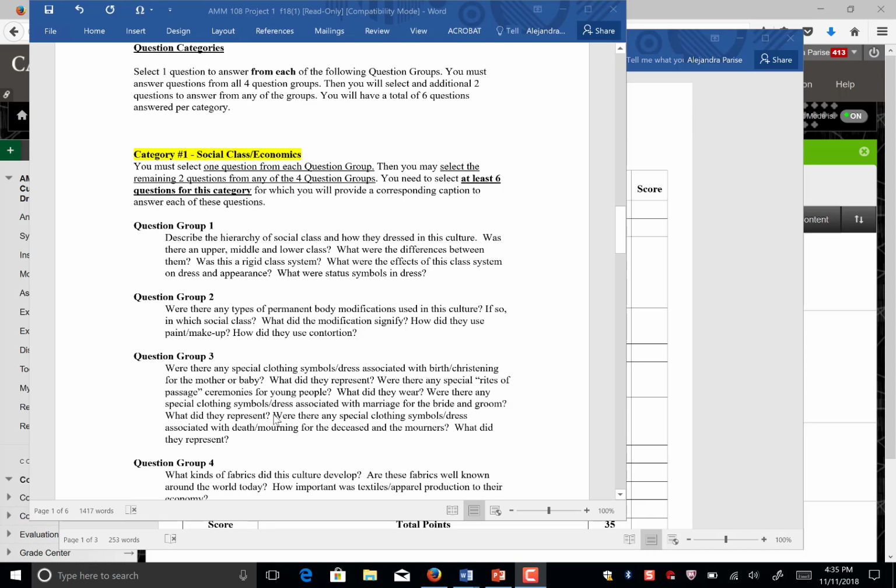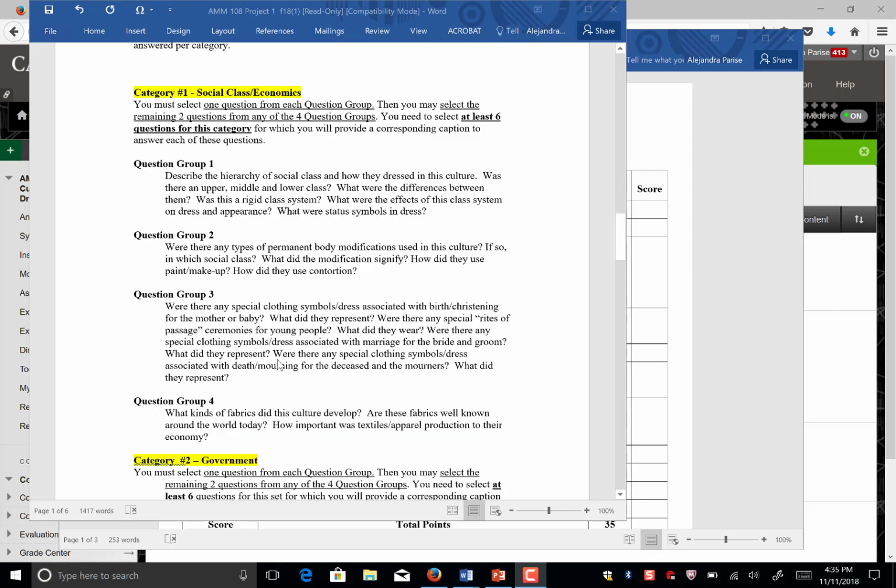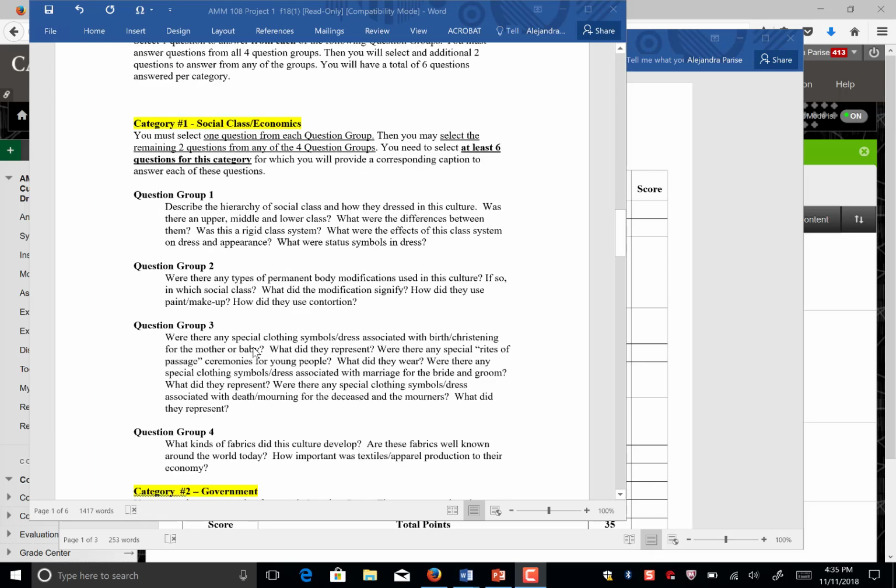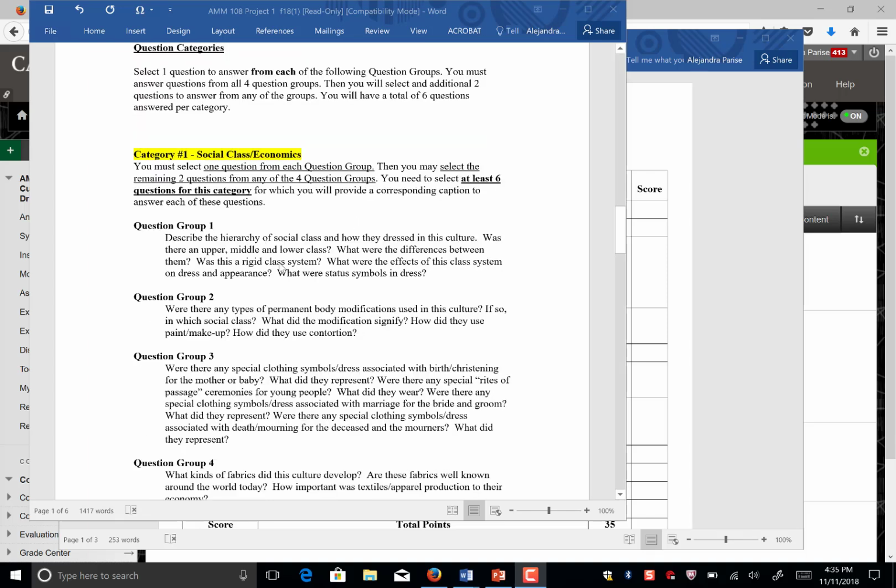What you're going to do is answer one question from question group 1, one question from group 2, one from group 3, one from group 4. That's 4 questions. And then you're going to answer 2 more questions from any of these groups. So a total of 6 questions are going to be answered. Now, some of them are linked, right? They're related, so they're going to be joined in that regard, but you have to answer the individual questions.